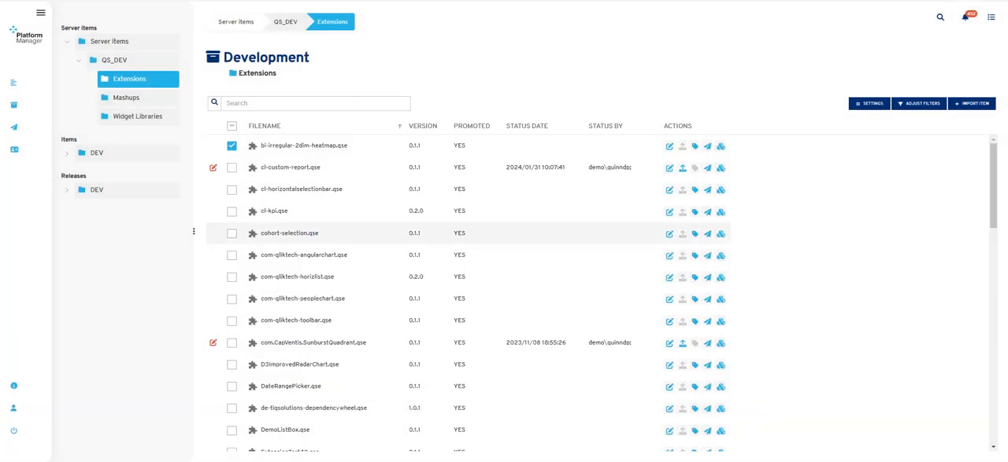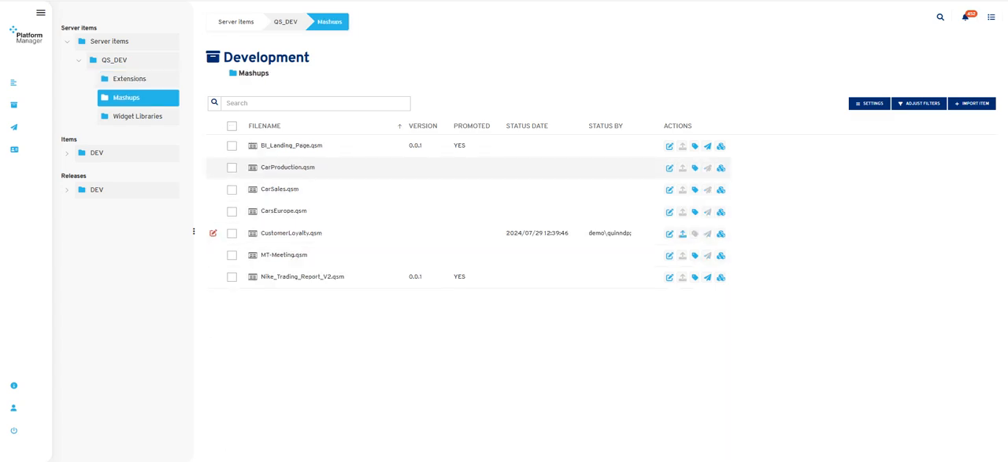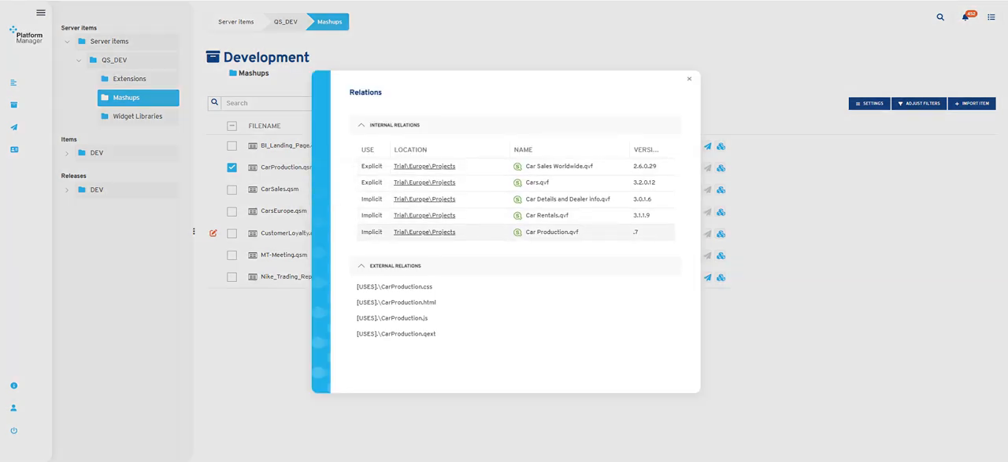You could even create your own extensions here. You could edit an extension, right? You could change it. Of course, if it's your own extension. If it's a Qlik extension, you will not be able to change it. And that's the same for mashups. We also have similar functionality here. So if I'm selecting like car production, I'll probably be able to see the relations here. So we can see all the apps which are providing visuals to the mashup as well.